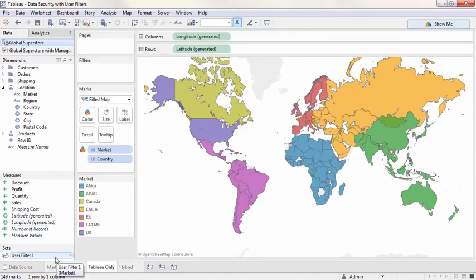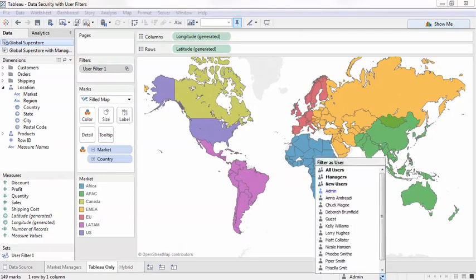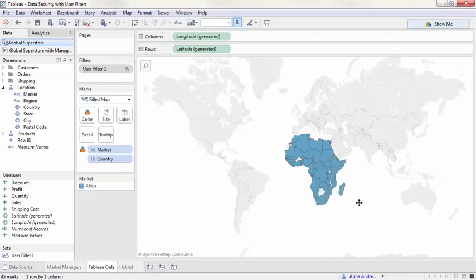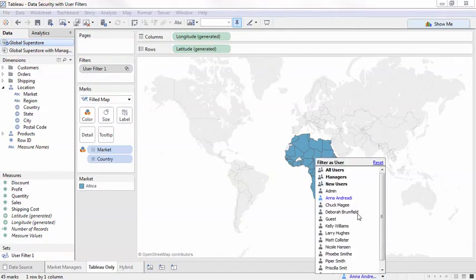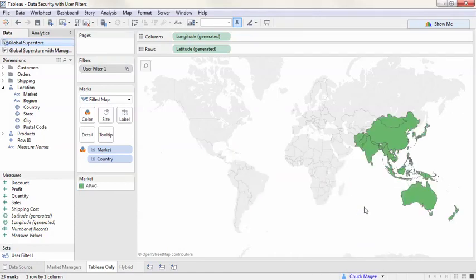Once the user filter has been defined, we can simply drag it to the filter shelf. In the lower right corner of Tableau Desktop is a user emulator. This allows us to see what the view will look like if a specific user signs in. I'm currently signed in as the administrator, so I can see all markets. Let's toggle between some of the users. As we can see, as each user is selected, the view is filtered to show only their relevant market.